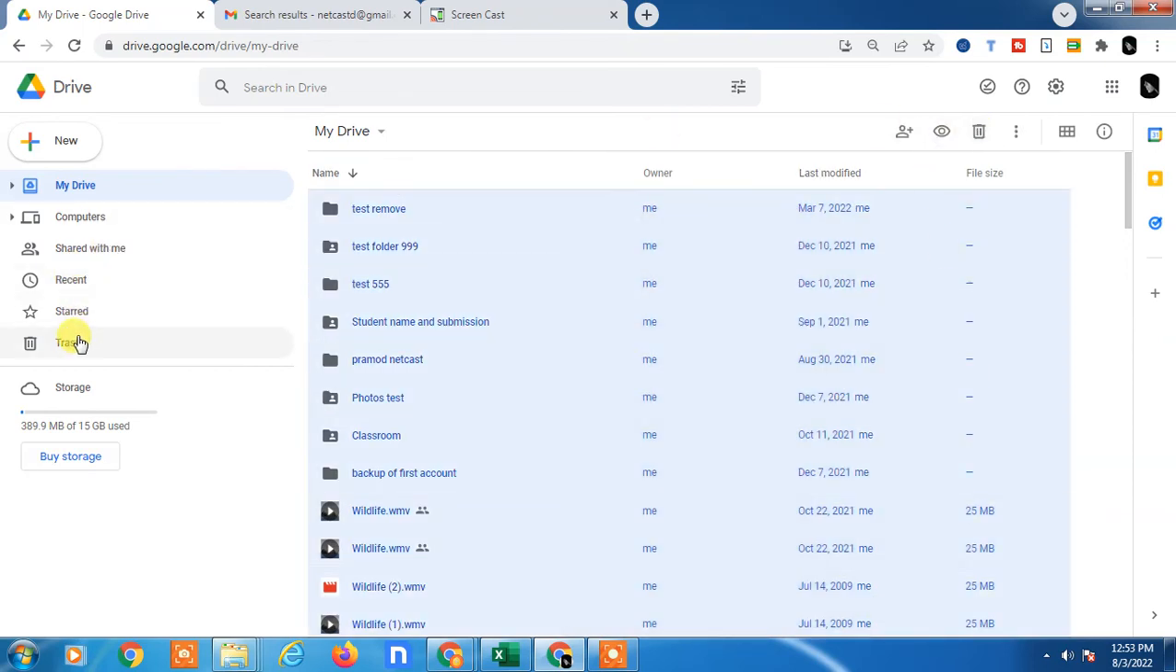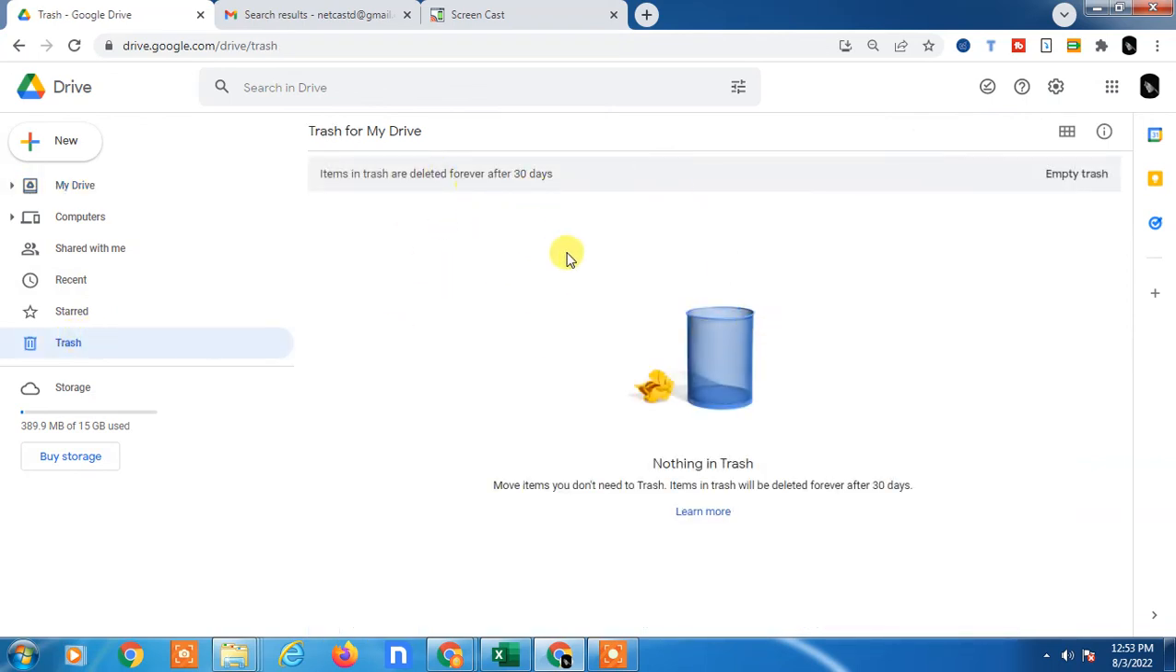After delete, go to trash, and here also you will see all deleted files, and you can just click on empty trash, then all files will be deleted.